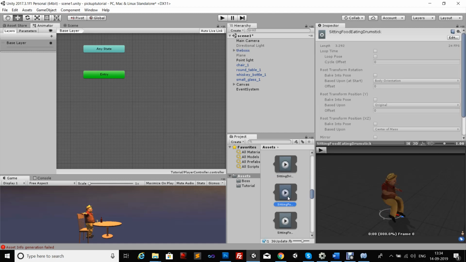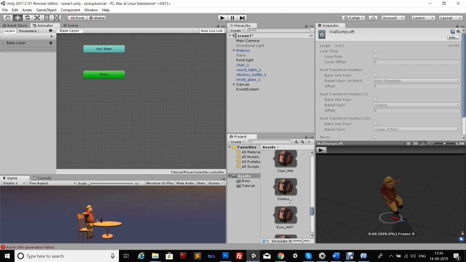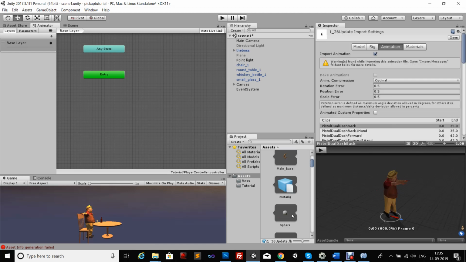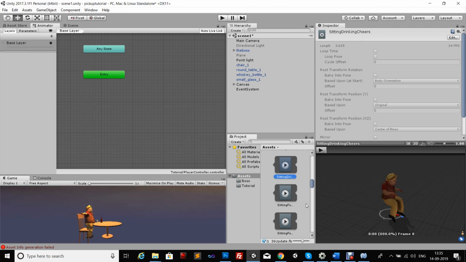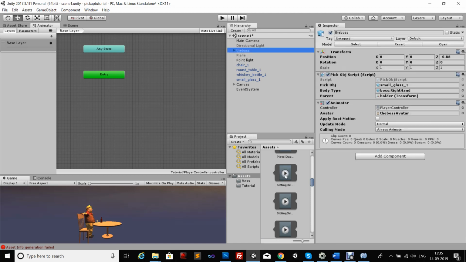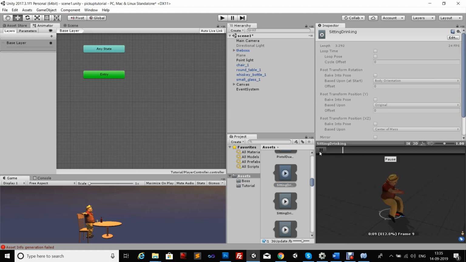There's sitting and drinking, pause, jump. Where is the idle animation? Rest. Okay. It must be here, or we can just simply take. Alright, let's do one thing. Let's take a sitting and drinking. Yes, this is the animation we require.